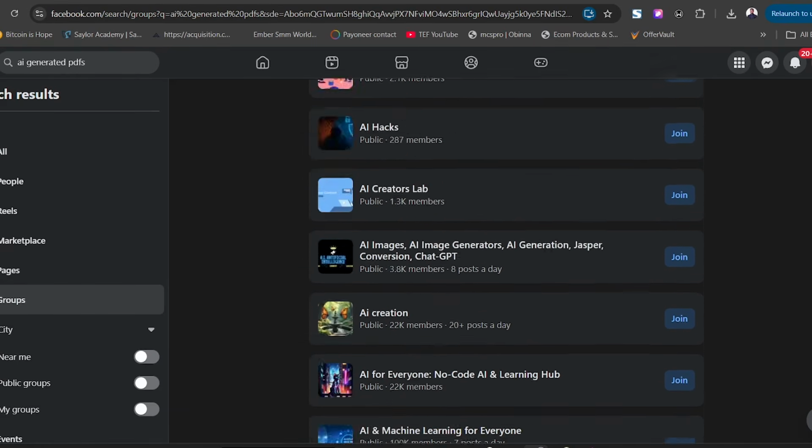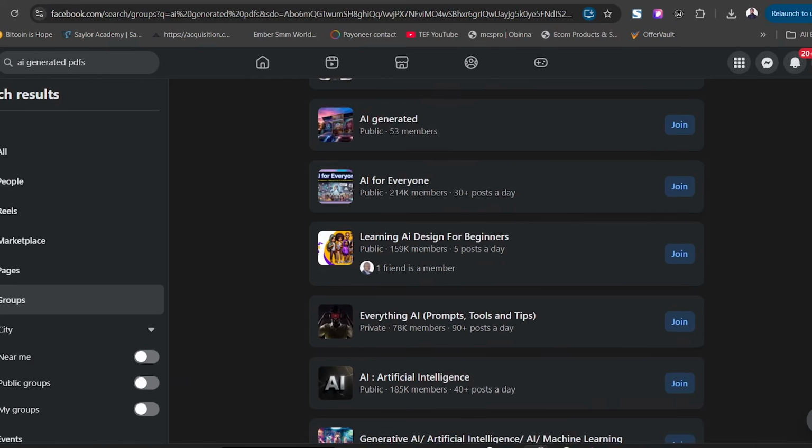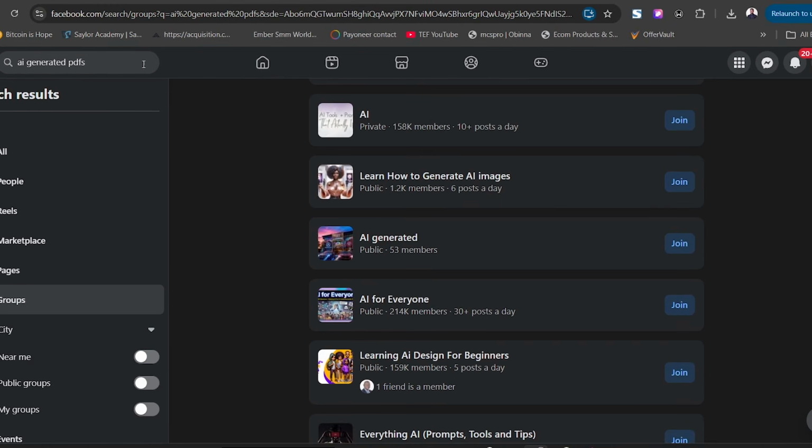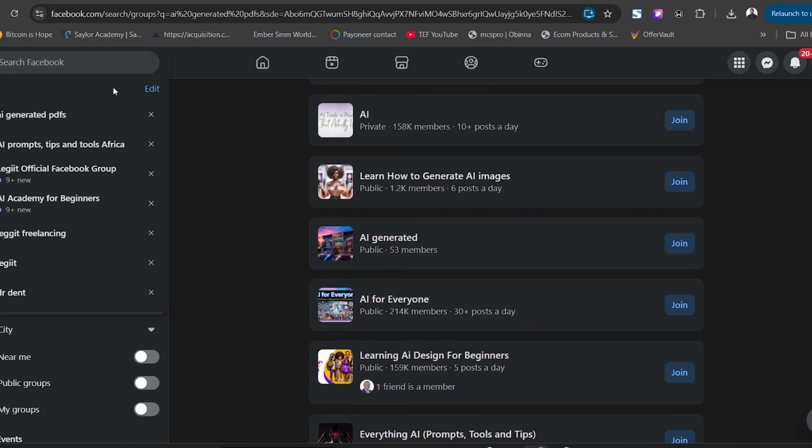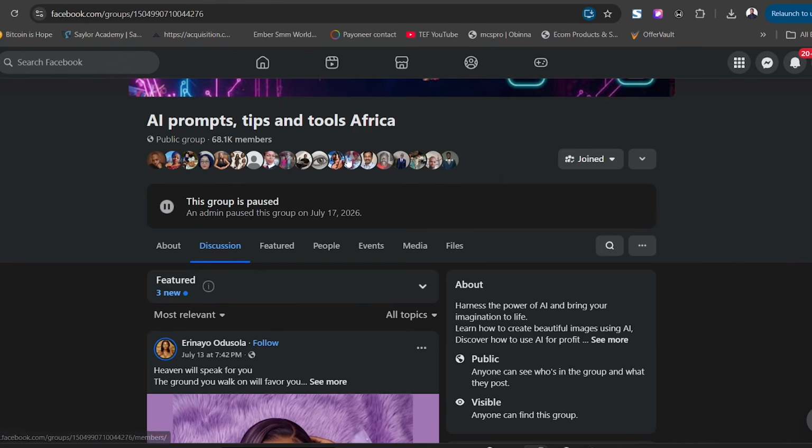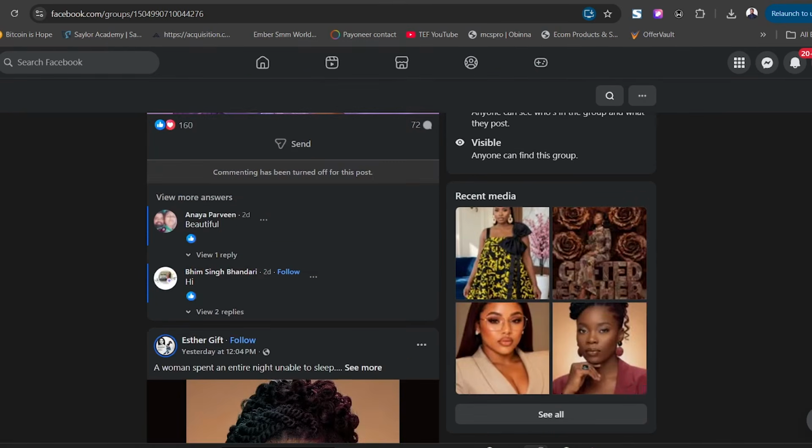Once I joined most of these groups, let me show you what I did, for example. Let me open up one of these groups. Once you join a group, make sure that any group you're joining has lots of members. You can see this particular one has 68k members right now, and you can make sure that this is actually an engaging page.